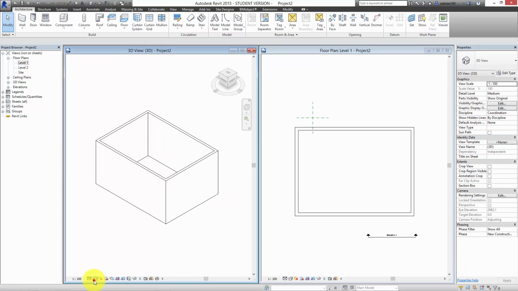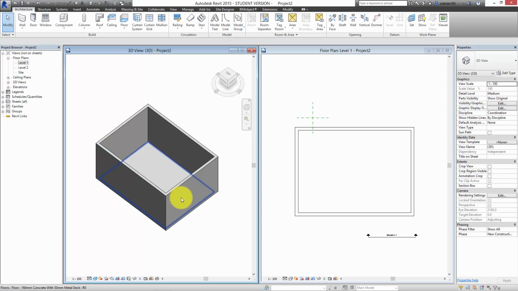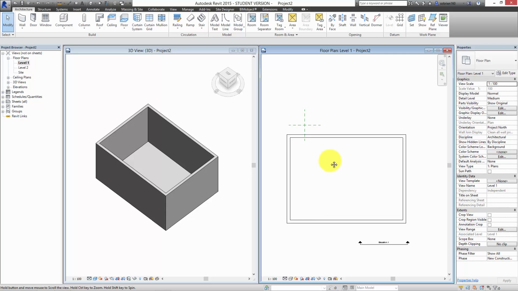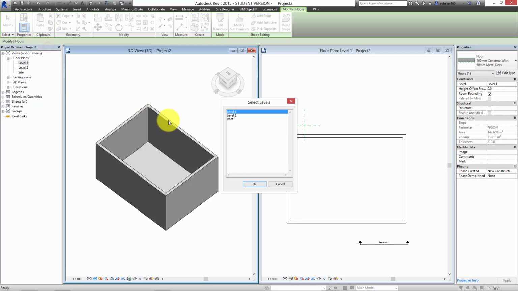Okay, so let's just switch on the shading here so we can see what's happening. I'm just going to now copy the floor up just to repeat some of the stuff we've done before. So I'm going to select the floor. I'm going to use the copy to clipboard, and then I'm going to paste it, align to selected levels. I'm going to put it on level 2. Okay.